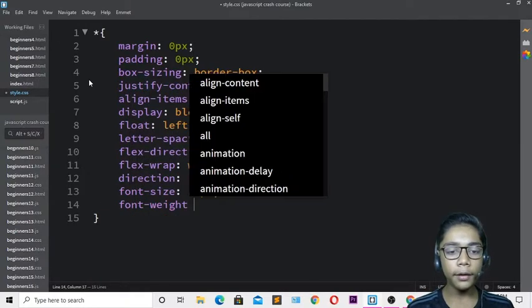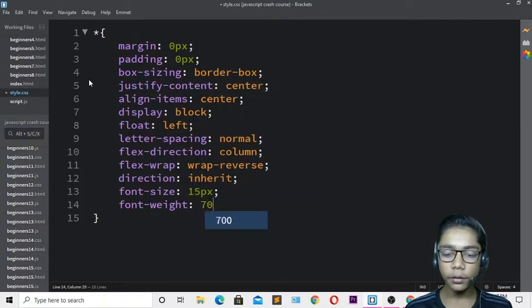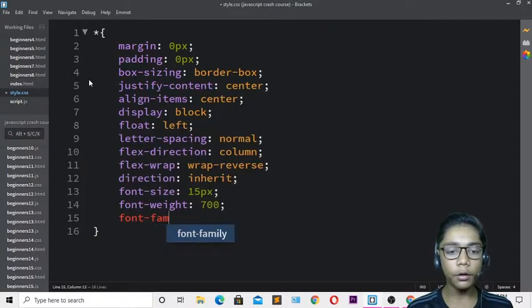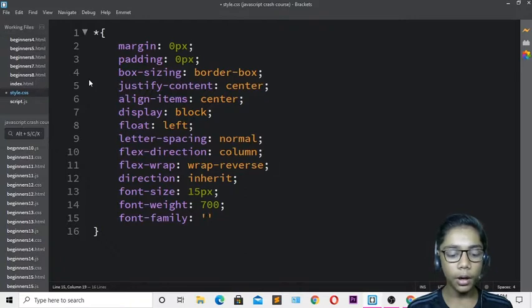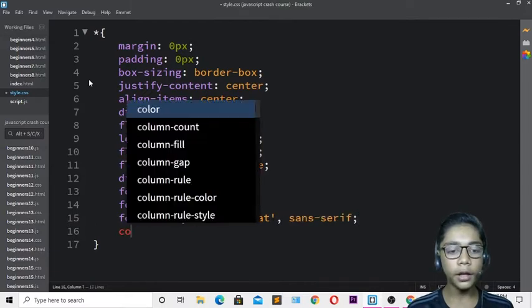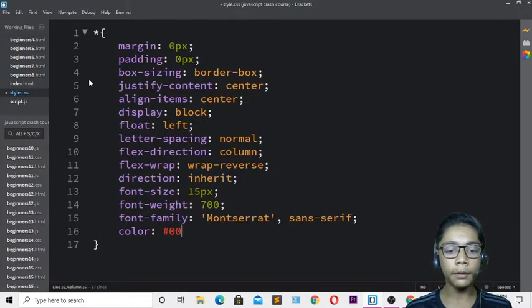Then over here you have to define font weight. Okay, so the font weight I will define as 700. Come and define the font family. So I will be defining over here the font family, which should be, now I want the font family of Montserrat. So I'll be defining Montserrat, comma, sans serif. So just when you've done that, define the color of font which you want. So I will be defining black.